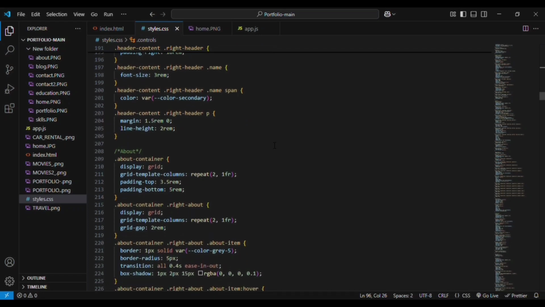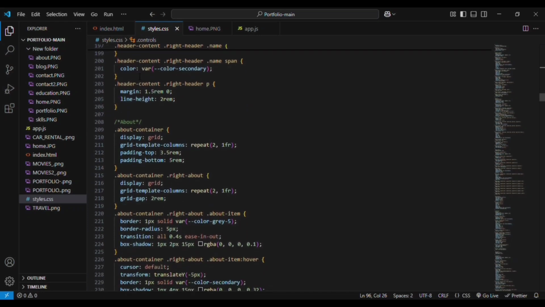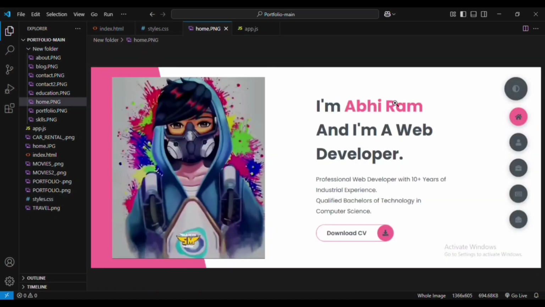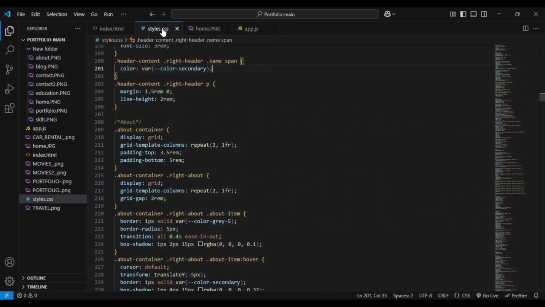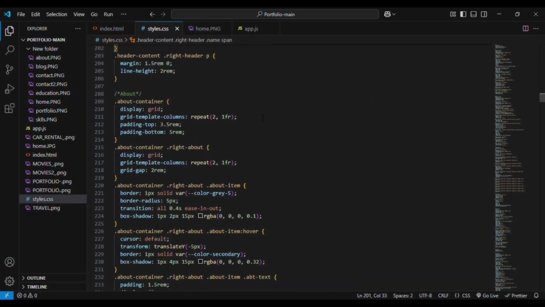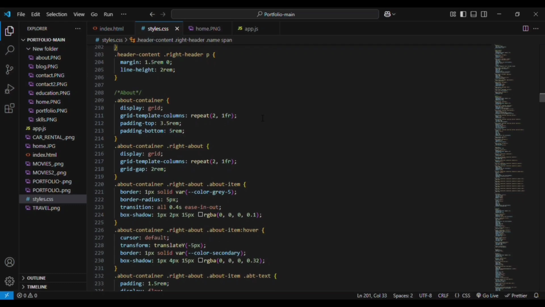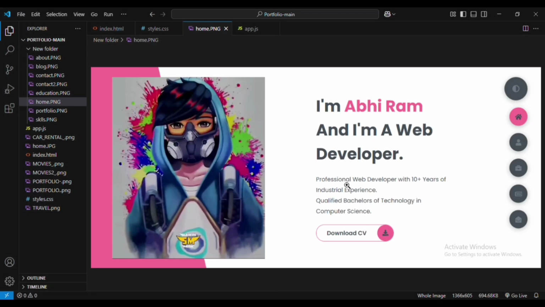For the name span element, we are adding the color. You can see we are adding this color for the span element, and it shows Abhiram in a better pink color. For the paragraph element, margin and line height are given. Line height is nothing but the gap between each and every line, right? That is the line height.